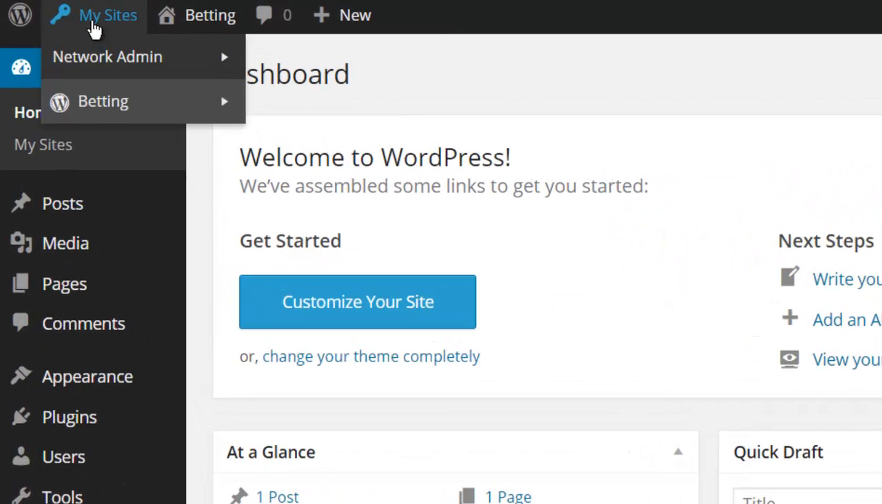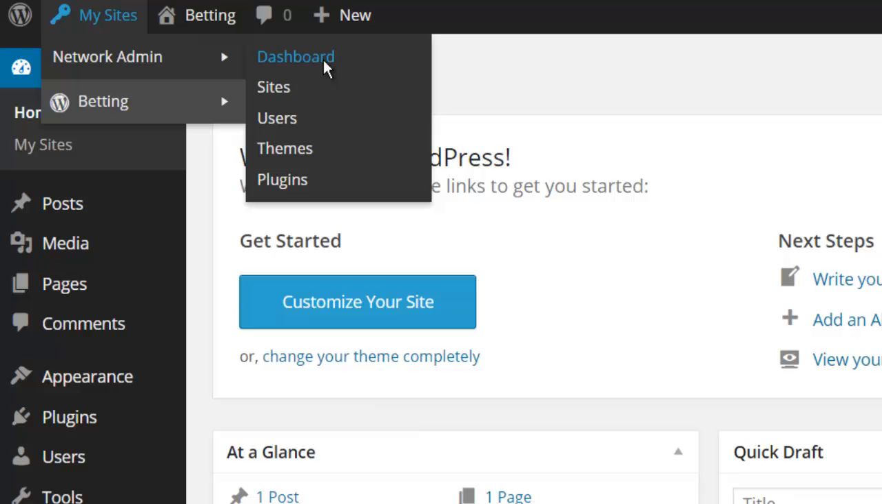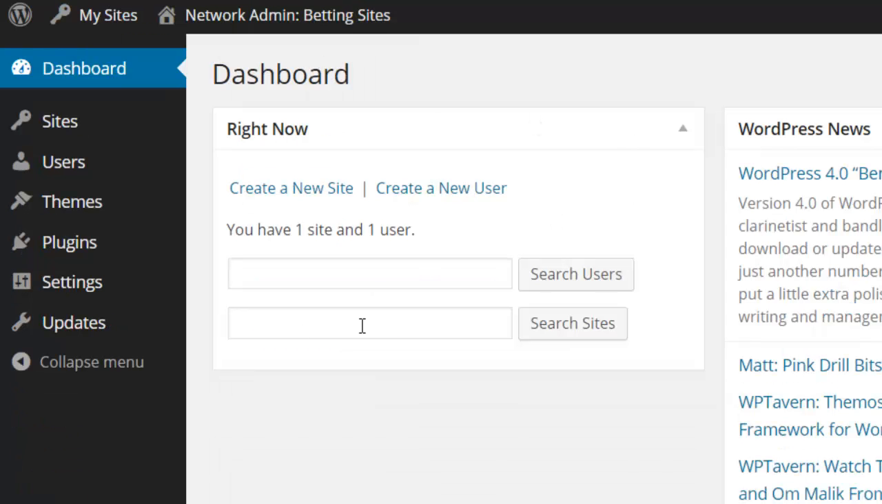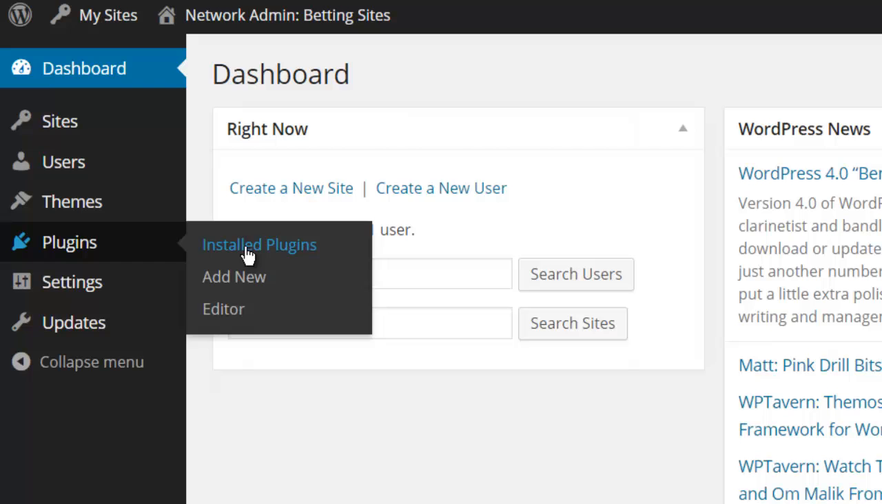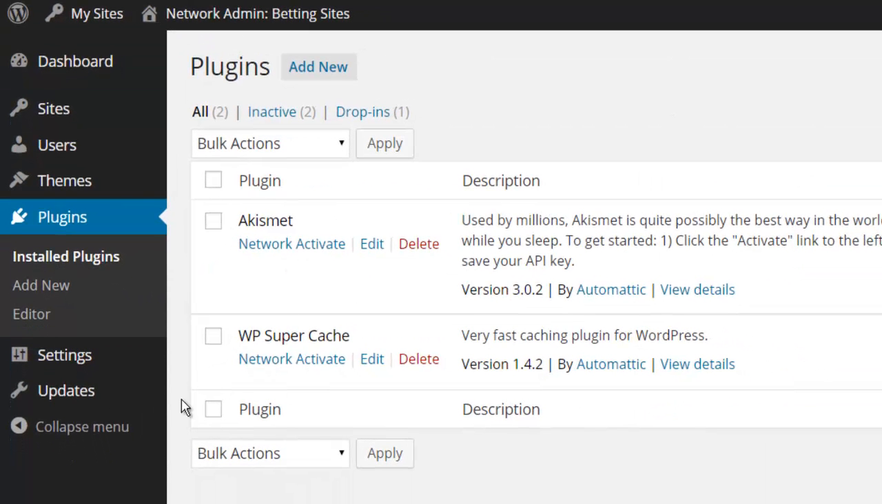And how you can check that is go up here and you're going to see network and blogging. So now what you're going to do is go to the network, hit dashboard, and you're going to see that you've got some themes and plugins that you want to install. These are the ones you want to reactivate, network activate.